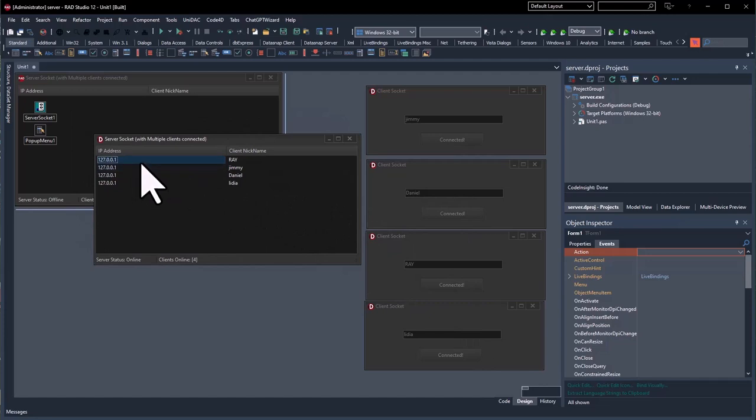So I want to right click on this one and I want to send to all clients. So if you'll pay attention really carefully over here, you'll see that all of them are going to receive the message at the same time. So I'm going to send hello to all clients. Boom. They all got it at the same time. How cool is that, right?